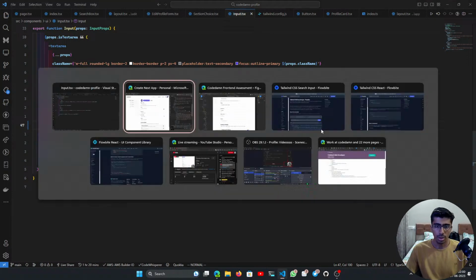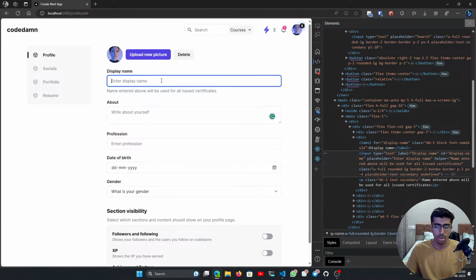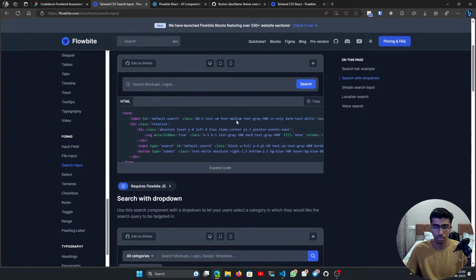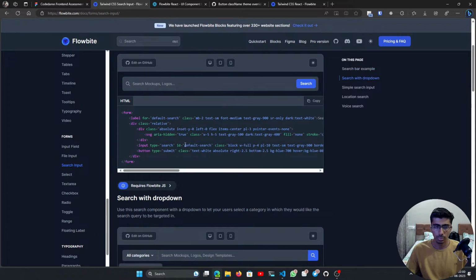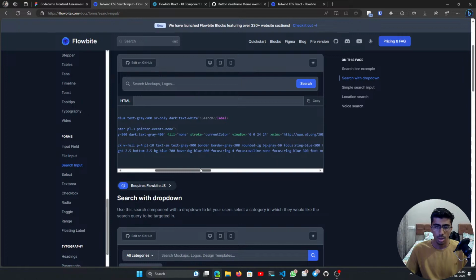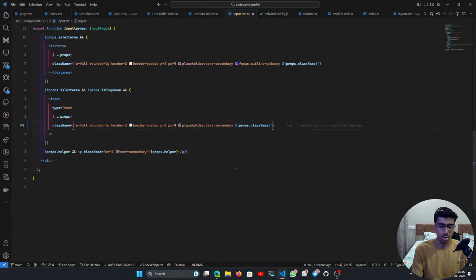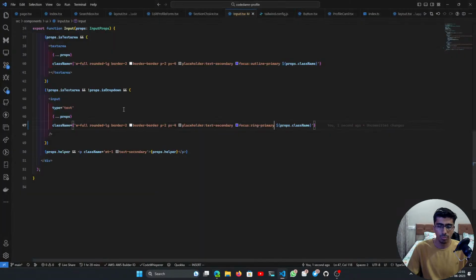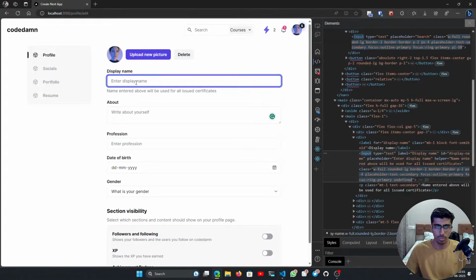If I remove this part, now it's just Flowbite, right? So if you look at Flowbite input, it basically has a focus ring blue. All right, so what do we need? We need the same thing, but instead of an outline, we need a ring of primary. No, we just want the outline.